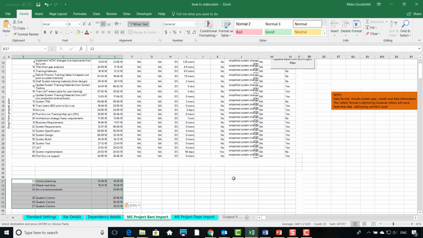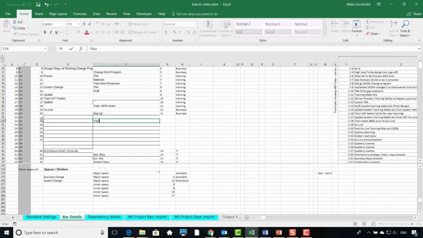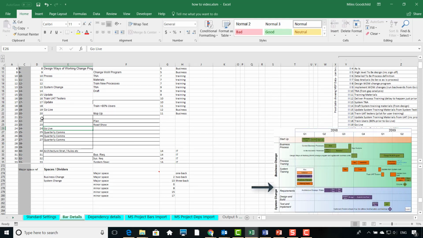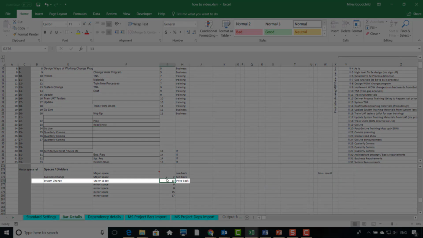Click the Update button and then set up the boxes and milestones. You can see orange flags showing the new references haven't yet been set up. We want to make a space between the business and system change swim lanes, and to do this we simply need to add two rows to everything from the system change swim lane down. We can see that the row number for the swim lane is 13.